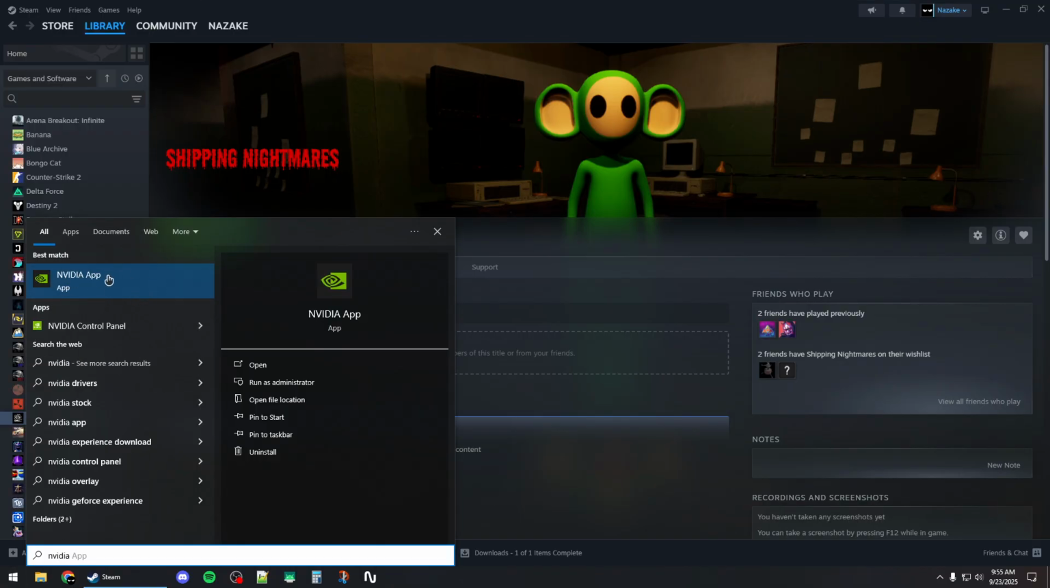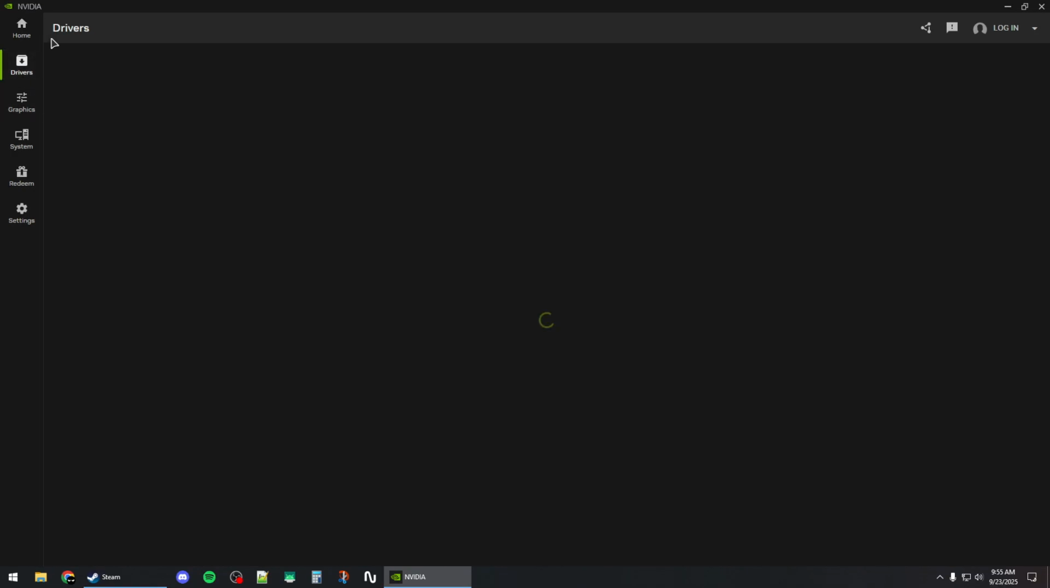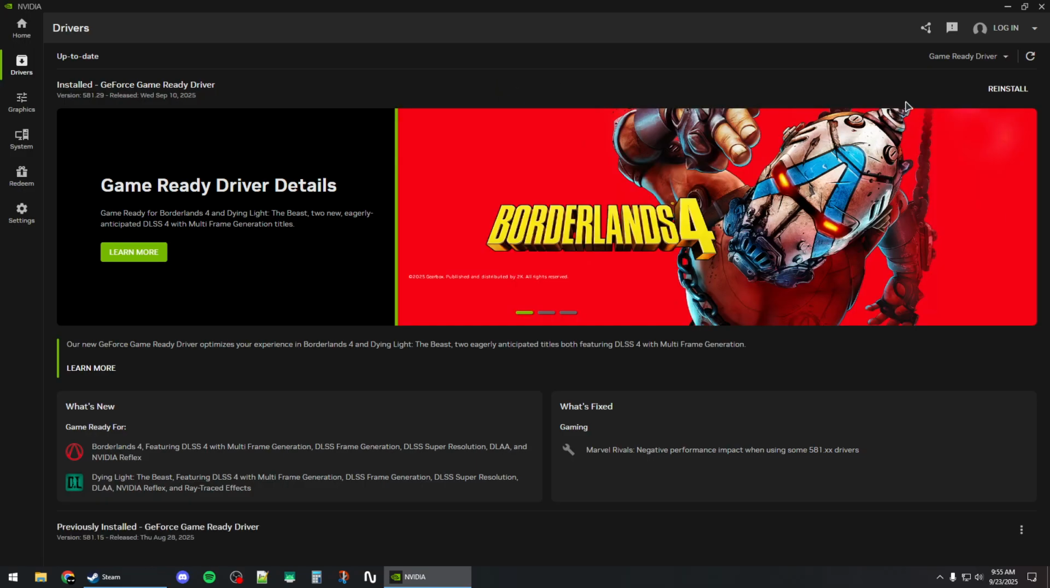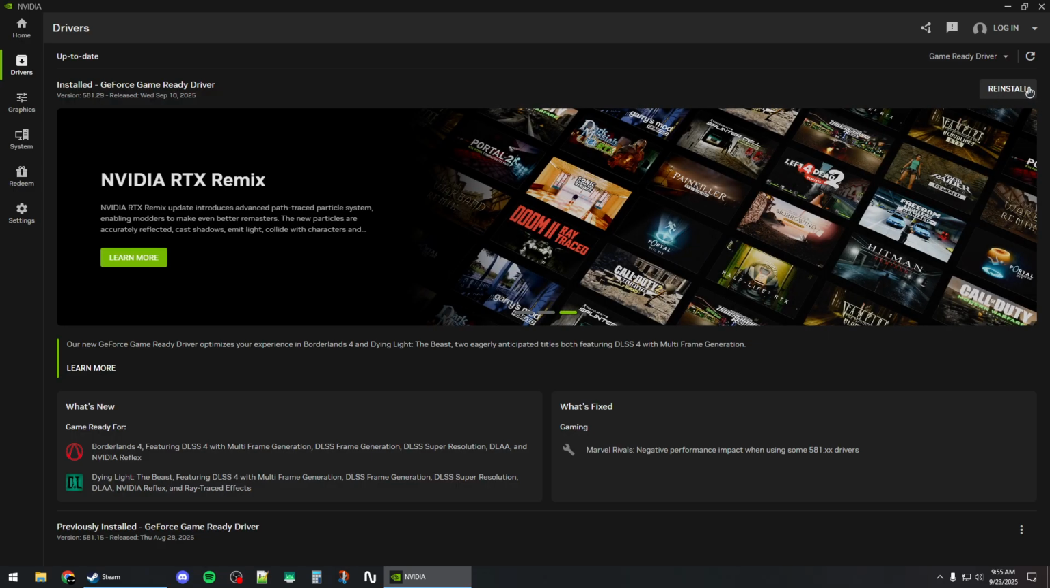For NVIDIA, it's the NVIDIA app. Then you will need to go to the drivers section and make sure to check for the latest update and download and install the latest Game Ready driver. And if you have it already installed, try to reinstall it by clicking this button here.